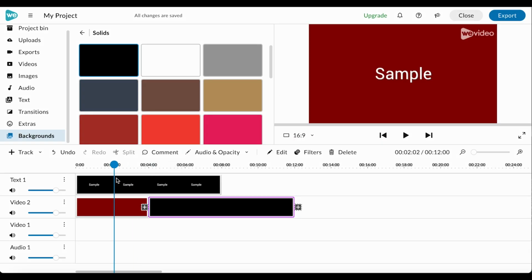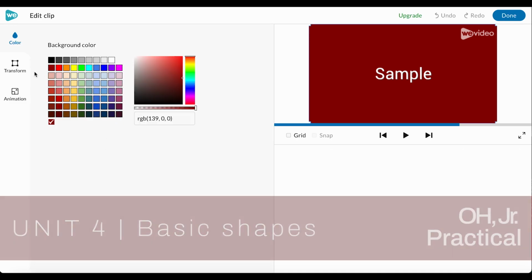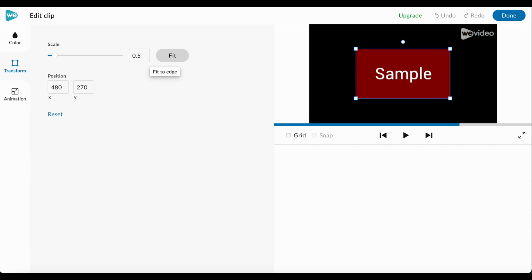So if I go back here to my red, I'm going to double click to bring it up again. What I want to do is transform it. So we're going to try to change the scale. And right now it is at a 1, which means it fills the screen. I'm going to do 0.5 so that you can see that it is now half the size.